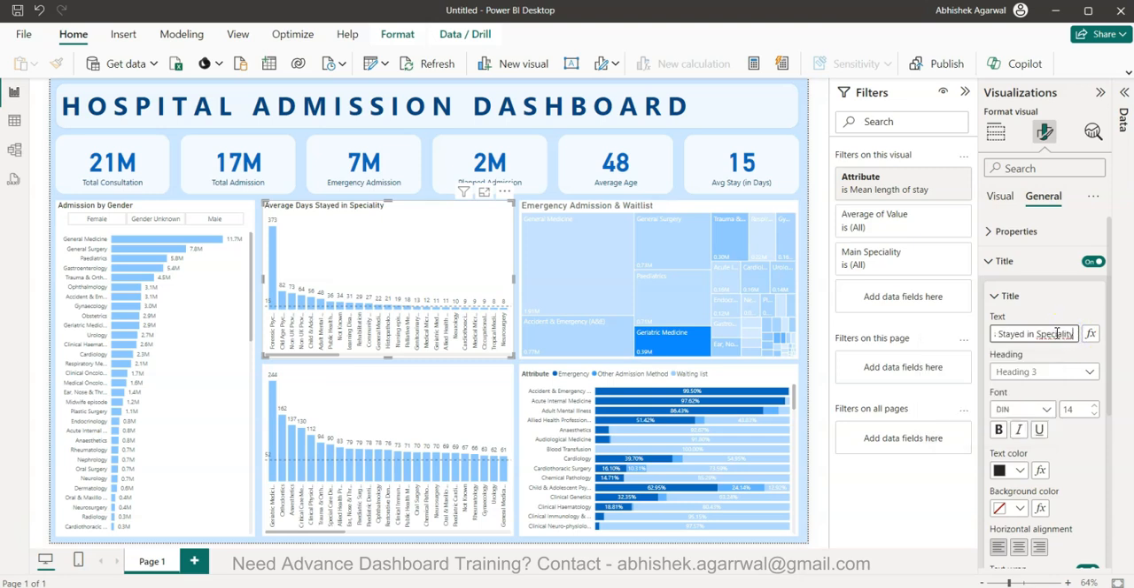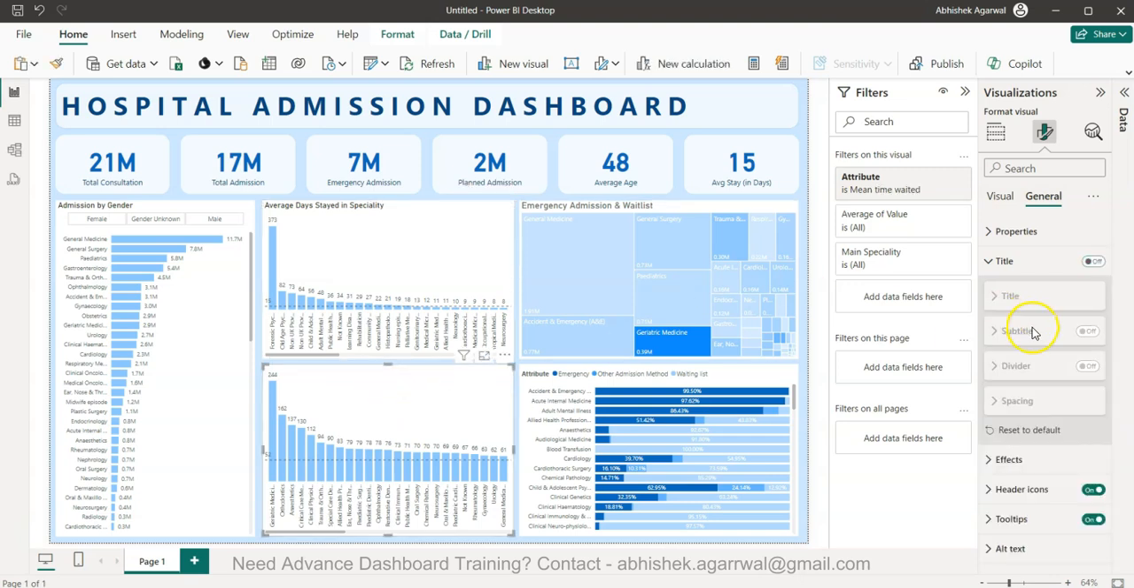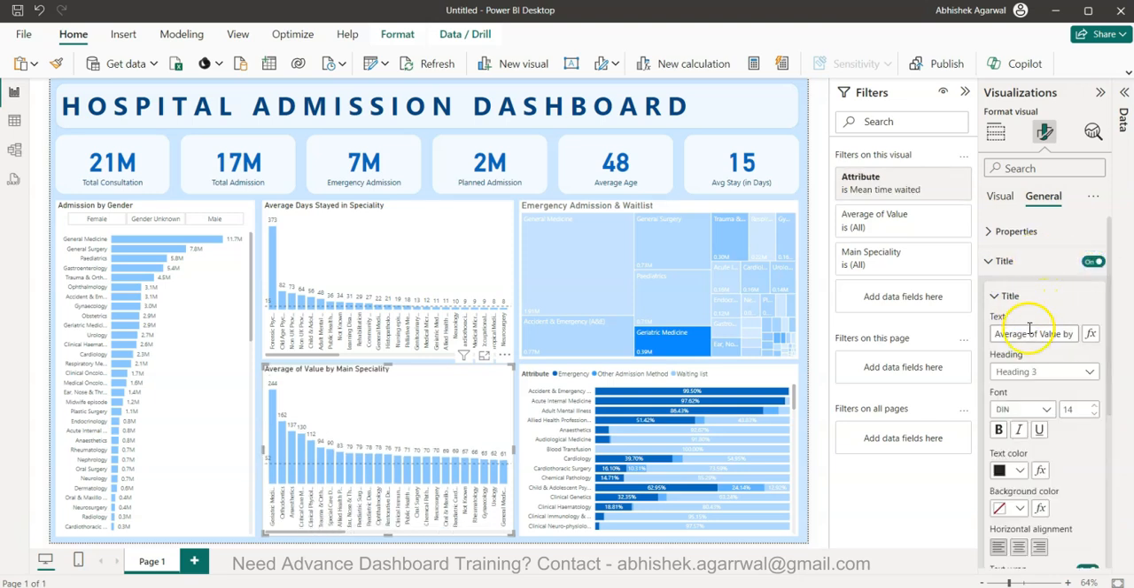I think the spelling has something wrong. If I right click, I don't get any option. Okay, I'll just copy that, come over here, title, and Control V. What is that? Average, this was what? Average wait time in specialty.